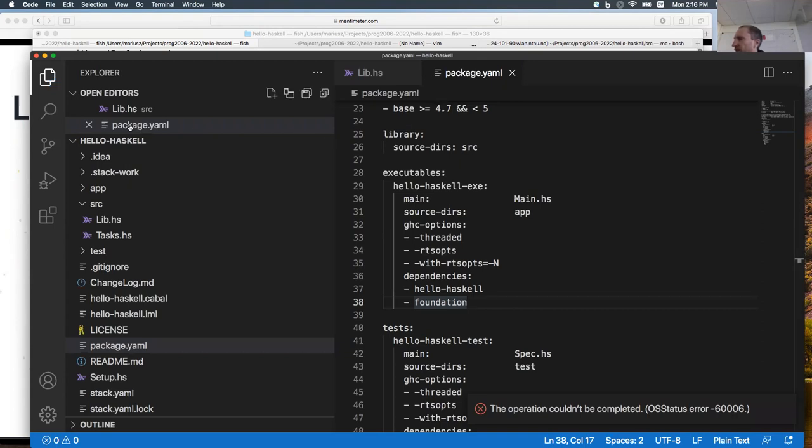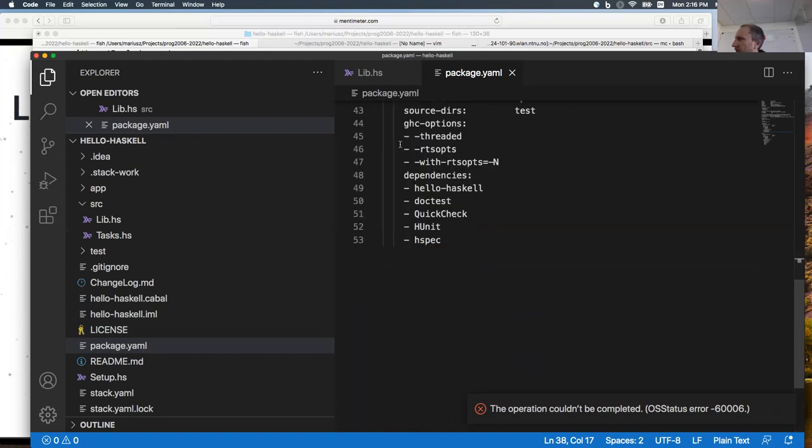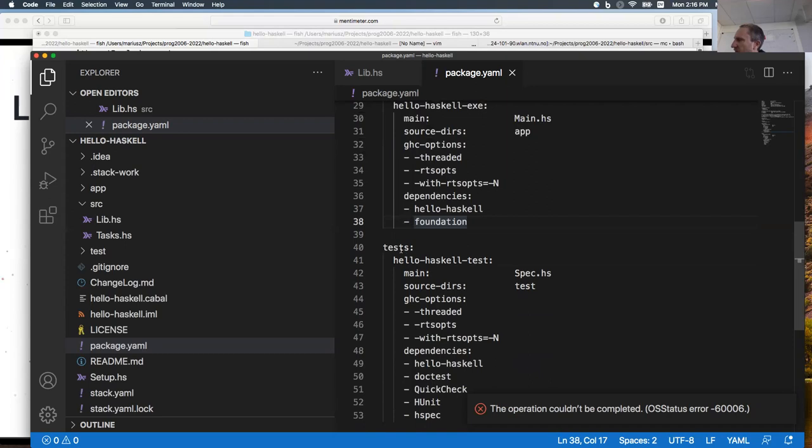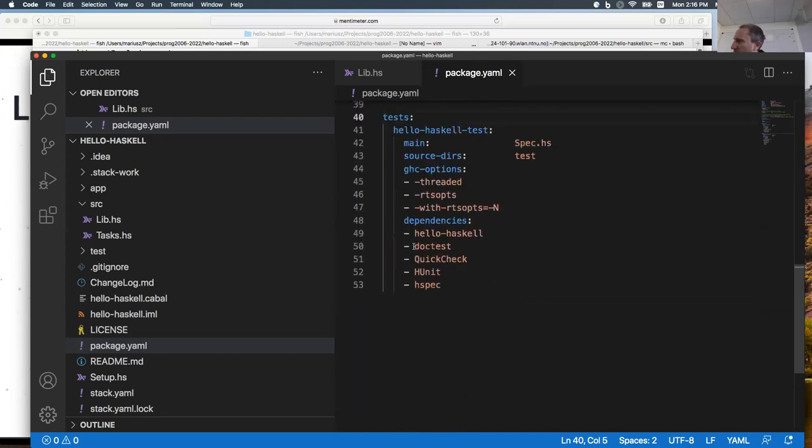One thing that you need to copy is in the package YAML, you have to use the tests. In the test section, this section here, you have to define that apart from your own module, you're using doctest. If you're not using QuickCheck, don't include it. And then we don't use this one. We usually use this one and this one. You will know when you're using QuickCheck, and this one is an underlying unit test framework, which will be included with this one.